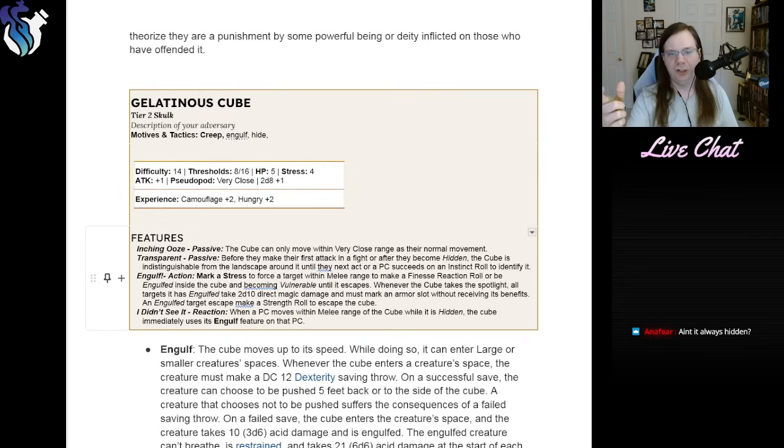It is a concretization of that element of the GM rules that say when the player characters give you a golden opportunity, you're encouraged to make a GM move. And this feature helps the GM accomplish this thing that is, here's what gelatinous cubes are about, right? They hide in plain sight, and then you fall into them, or you get too close to them, you walk into them, or they kind of creep up on you. So we have two passives, an action, and a reaction.